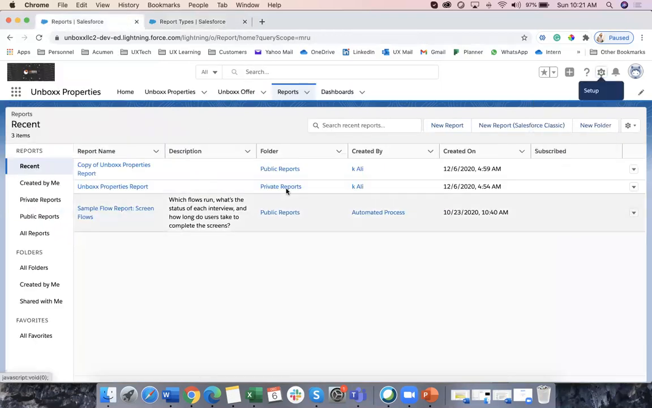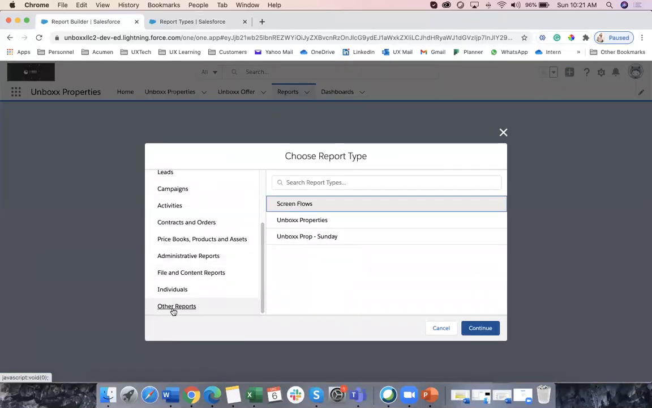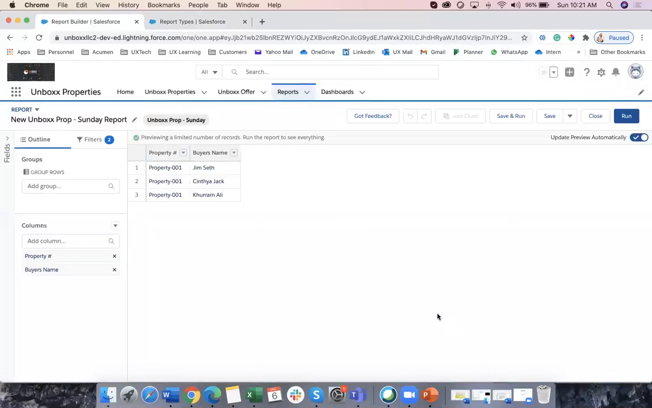Now I can go back to my reports and go ahead and create a new report. As I said, we have already created a new record type, so I'm going to choose the record type Unboxx property Sunday. It will give me access to both of our custom objects. Go ahead and do that. Pretty straightforward.